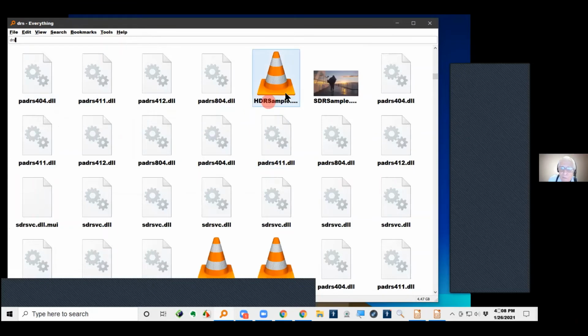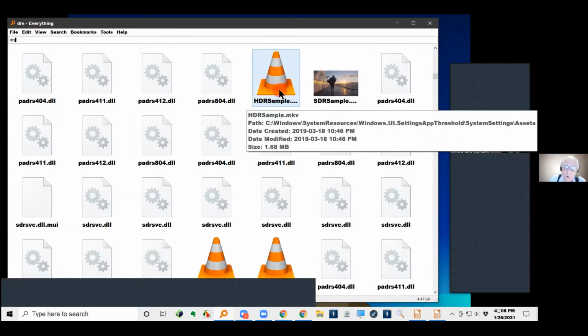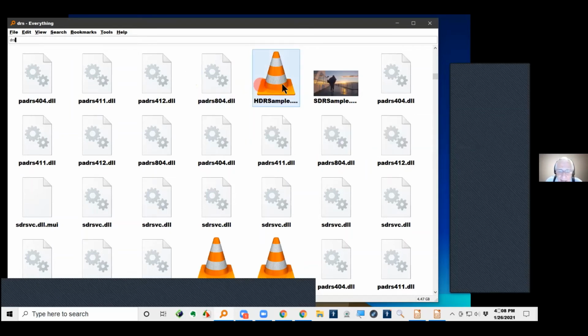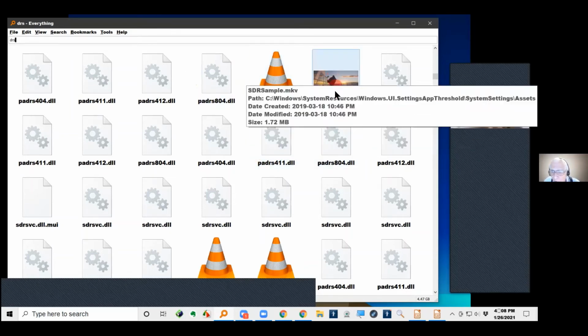Now it shows me these things. This one with that cone, that's the icon for what program? VLC. It's a really good program that plays music, DVDs, and shows videos and all that stuff. And so you can see at a glance here what's in them. Some of them are photos.